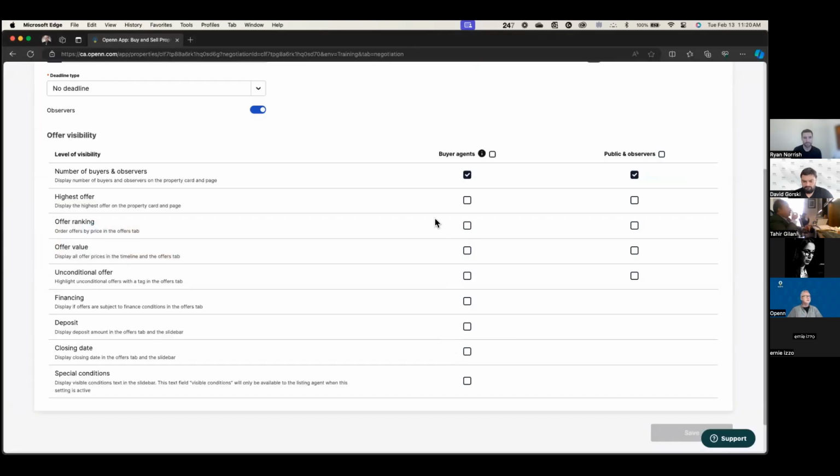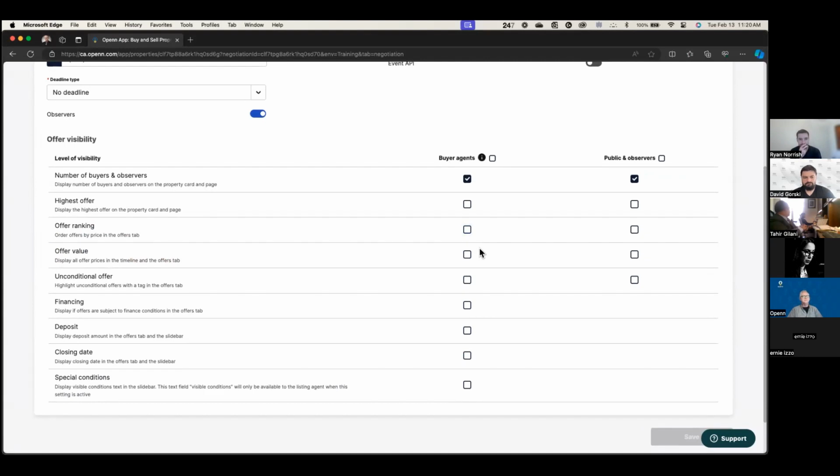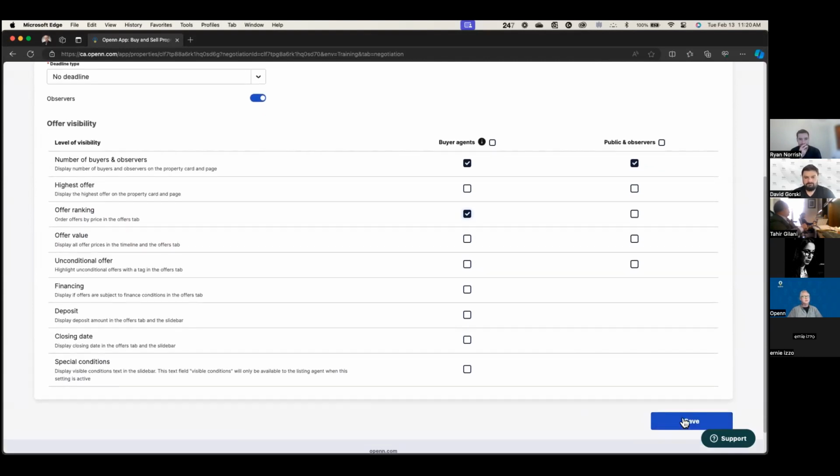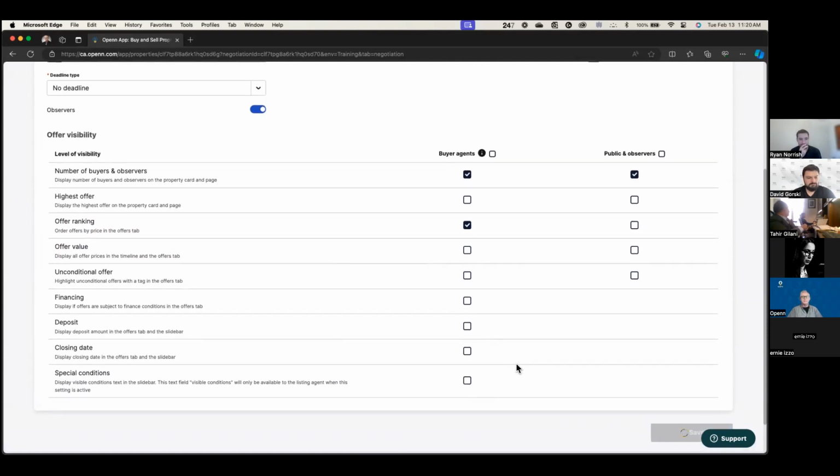So now if we go back to the listing agent and controlling some of these settings, let's take a look at what happens when we start opening some of this stuff up. Let's take a look at when we allow the ability for the offers to be ranked. As soon as I turn on offer ranking, I might just pull a handbrake very quickly there, Trevor, to again make that point.